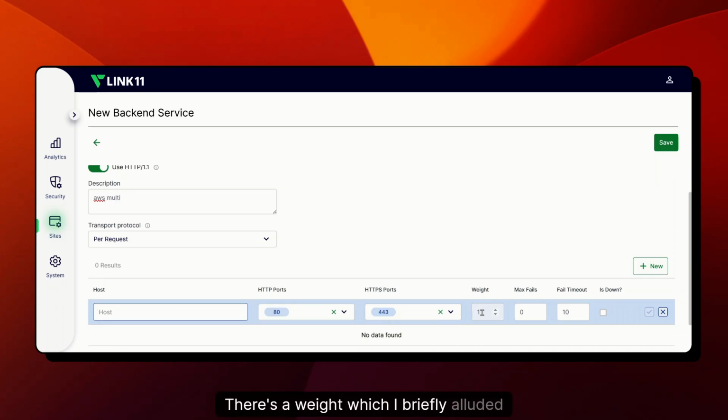There's a weight, which I briefly alluded to earlier. This describes the relative weight of each server for load balancing purposes. The Link 11 WAP distributes traffic with a round-robin sequence according to these weights. So for example, if two servers are both set to 1, they will receive equal amounts of traffic. If the first is set to, let's say, weight 3, while the second is set to weight 1, the first server will receive 3 visitors for every single visitor that the second server receives. This makes it customizable to the capabilities of each member in your backend pool.